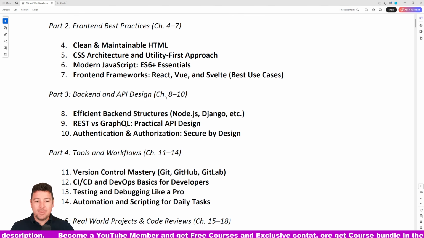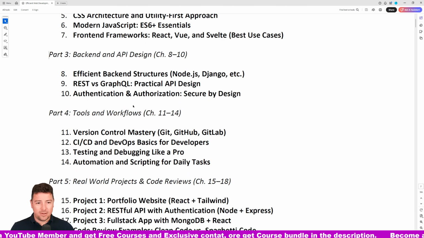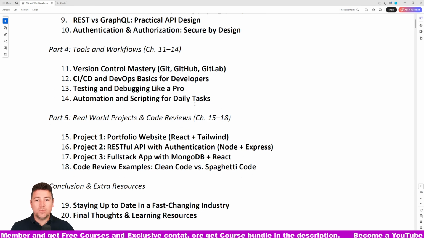Now, backend and API design: we're covering efficient backend structure like Node.js, Django, etc., REST versus GraphQL, and authentication and authorization, of course. Now, also we're covering in chapter 4 tools and workflows. This is actually my favorite chapter.